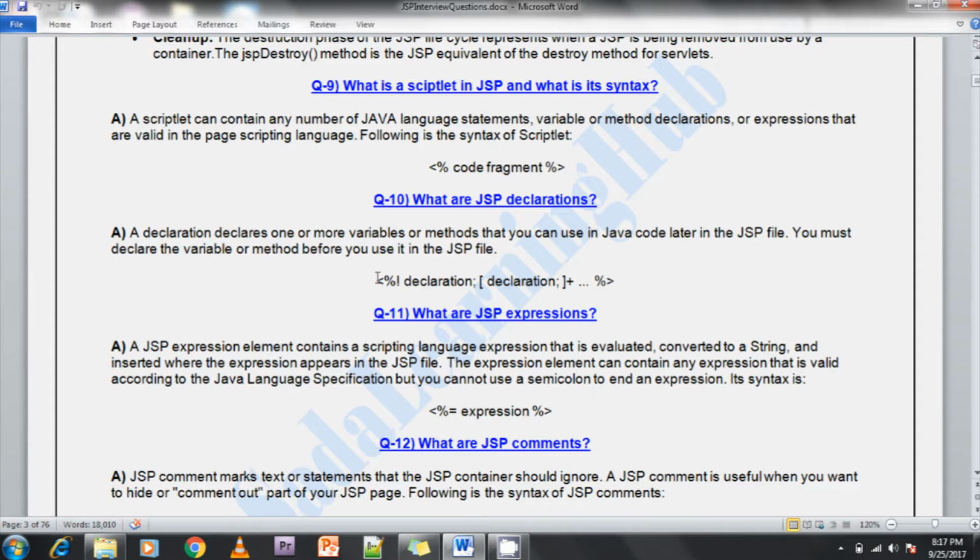See, this is the JSP declaration tag. We need to close with a percentage sign. Whatever the declarations are, we need to put them inside of this declaration tag.